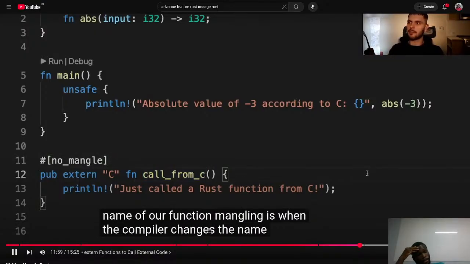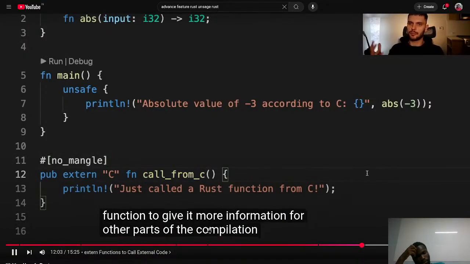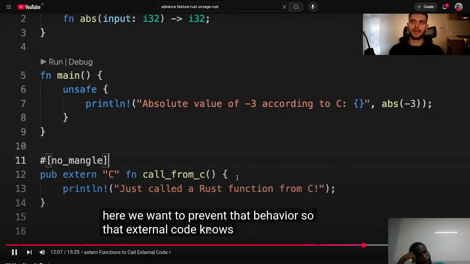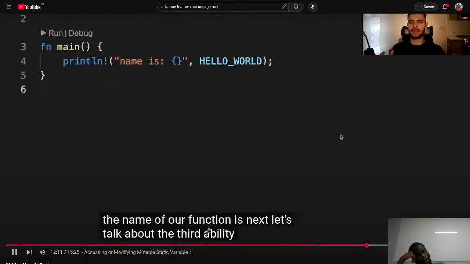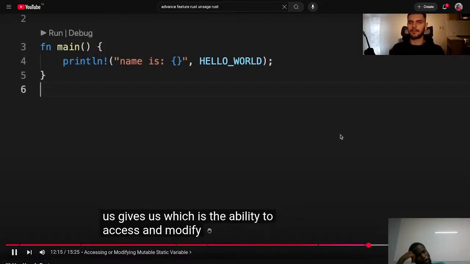Mangling is when the compiler changes the name of a function to give it more information for other parts of the compilation process. Here we want to prevent that behavior so that external code knows exactly what the name of our function is. Next, let's talk about the third ability unsafe Rust gives us, which is the ability to access and modify mutable static variables.